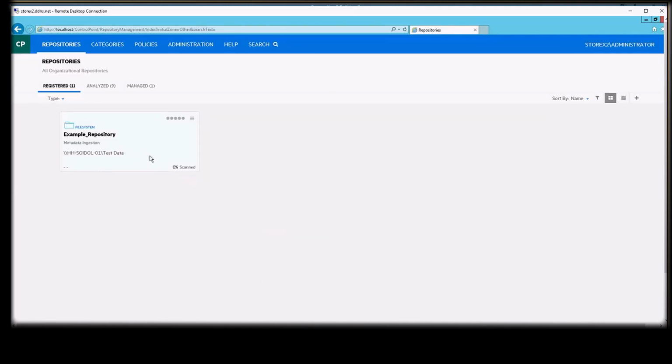Our repository window then appears, and it shows us that it is going forward for scanning. A few minutes have elapsed, and now we can see that the repository has finished scanning, and if I hover over it, it shows me that 12,999 files have been added.